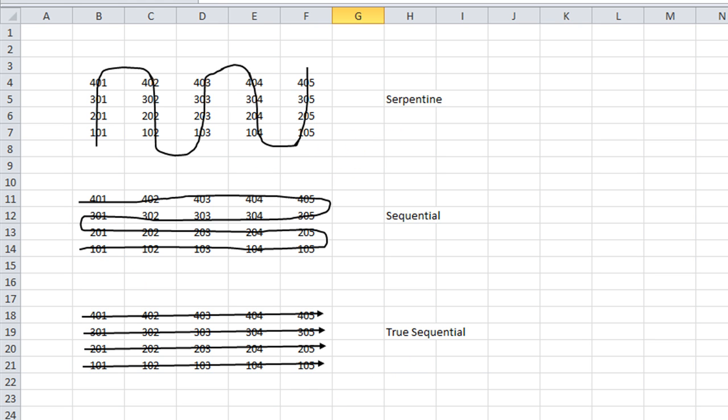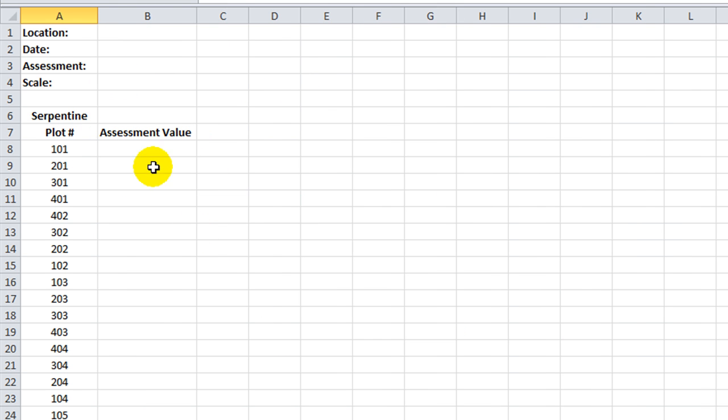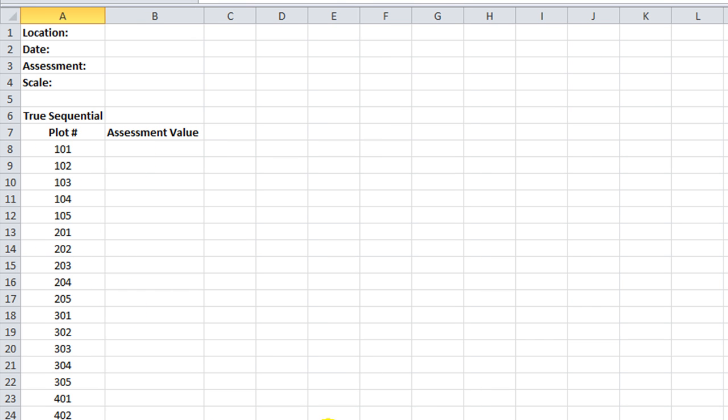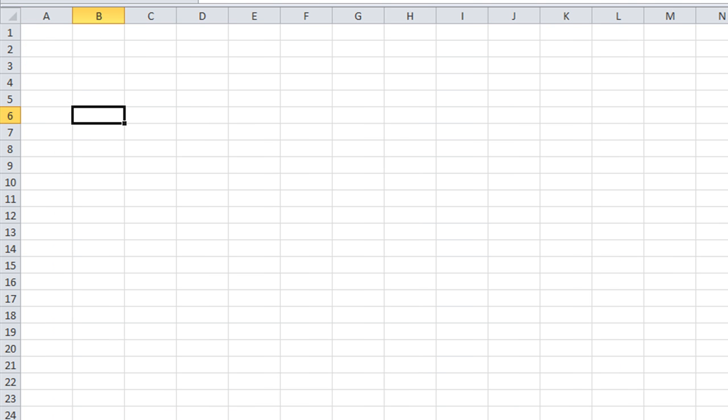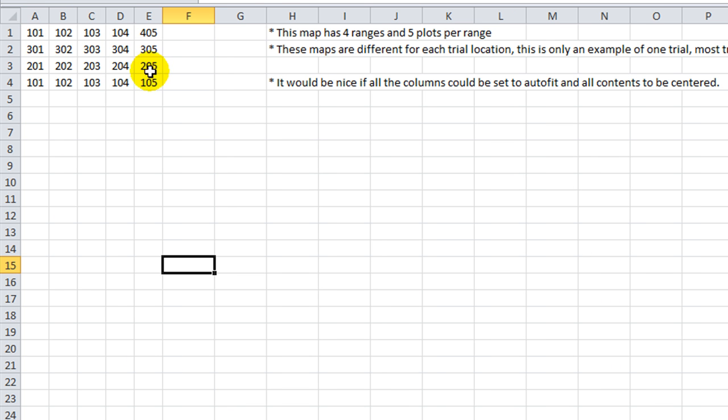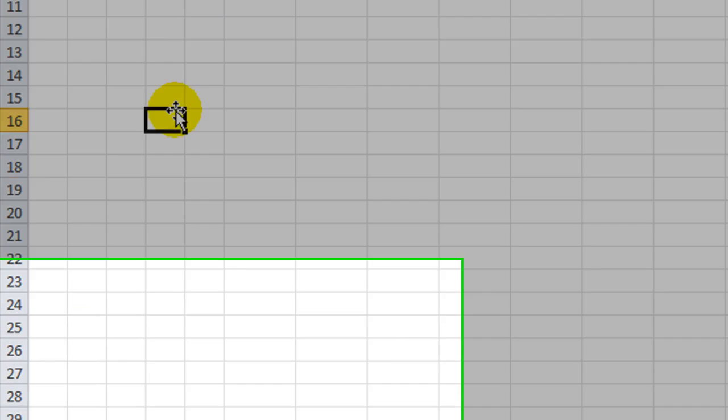There's 3 different patterns that he wants to generate. If he clicks on serpentine, it needs to look like this. It needs to go 101, 201, 301, 401, 402, 302, and so on. Sequential is like this only, and then a true sequential is 401 through 405, 301 through 305, etc., all the way to the end. And then he wants his assessment sheets to look kind of like this, depending on the type that he's doing. He also wants his map to look like this, depending. So we're going to generate those. So let's get started. Let's dig in.